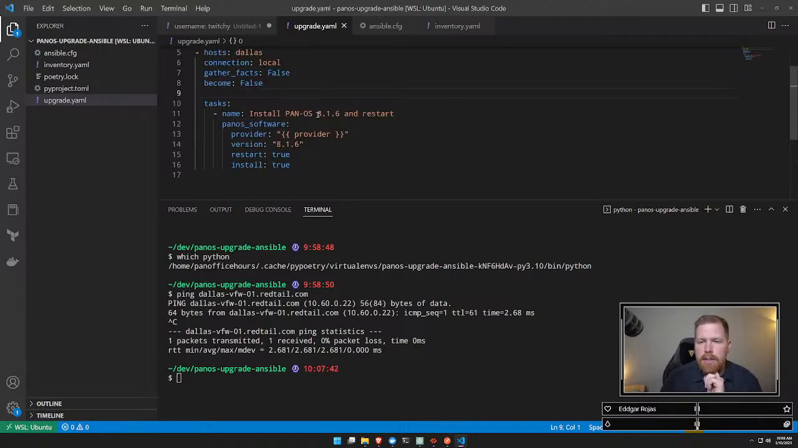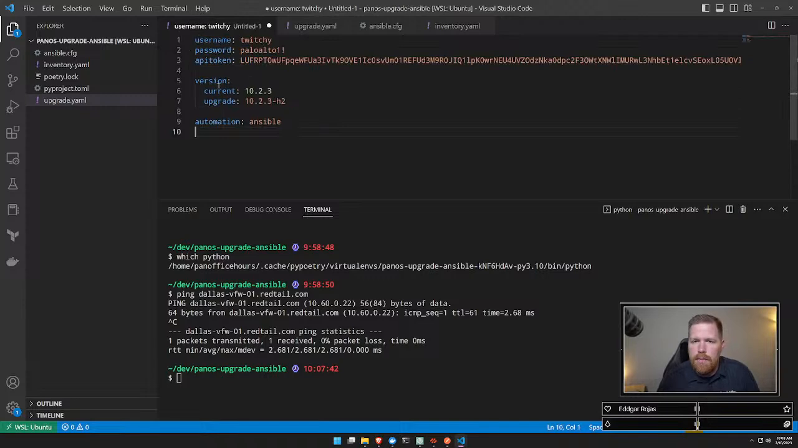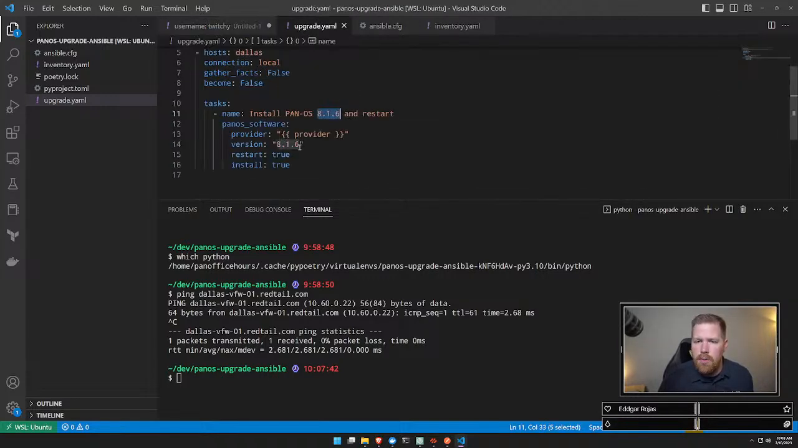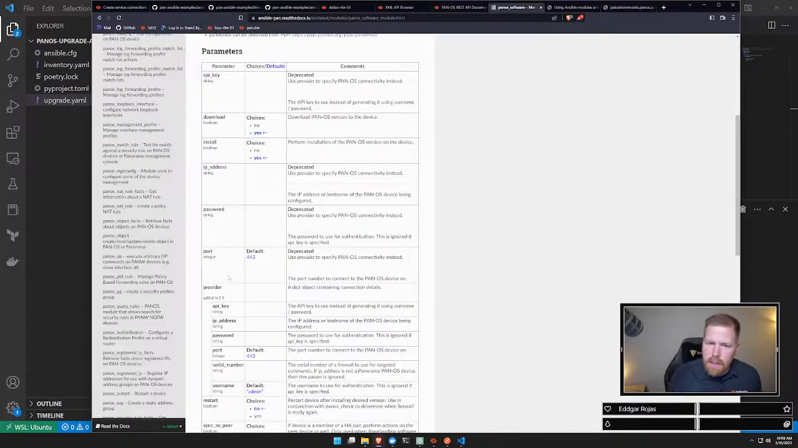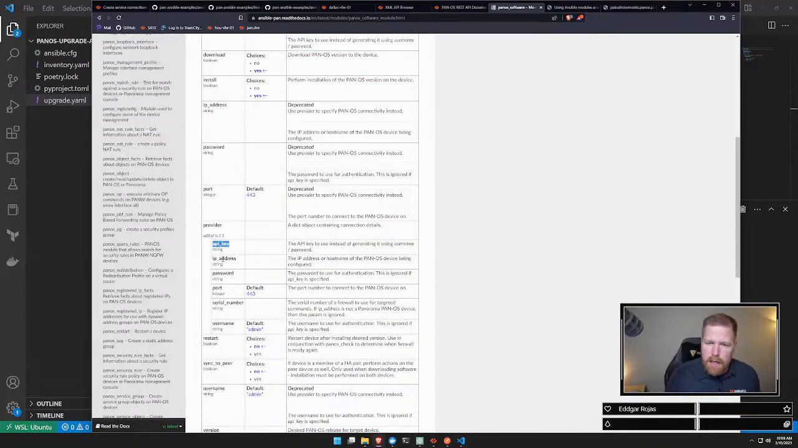Install PanOS. Let's go to, what was our version? 10.2.3-h2. And restart. Okay. Now I also need to pass in the provider here, so let's go ahead and add in the parameters for my provider. That's going to be API key.